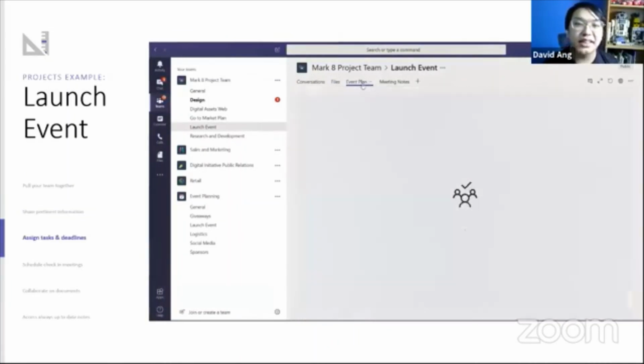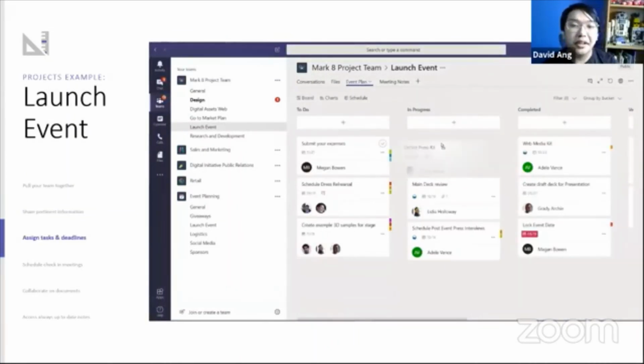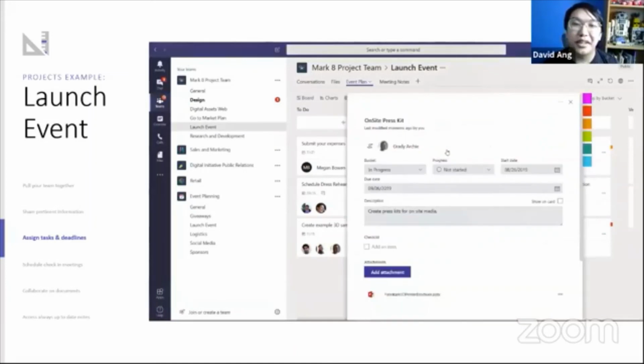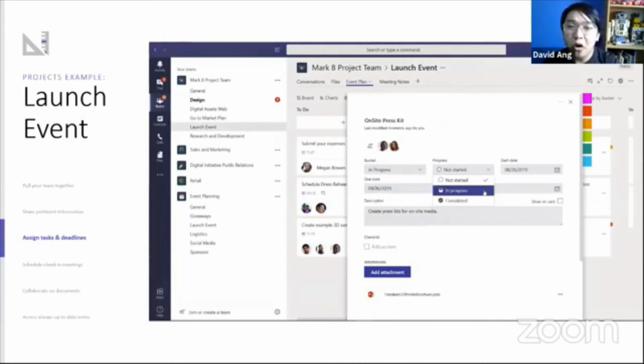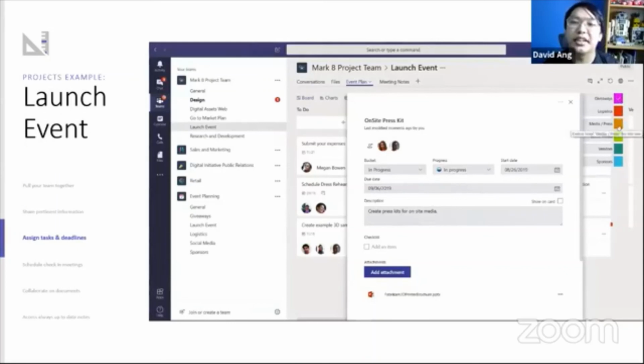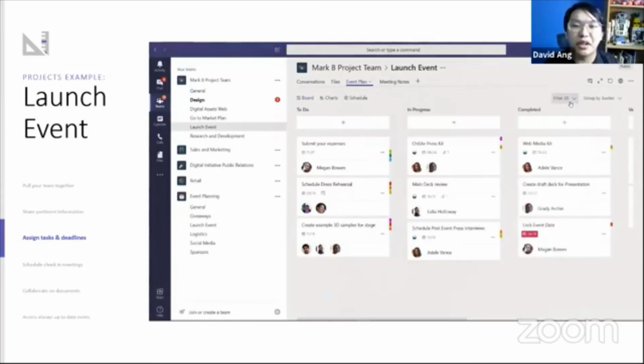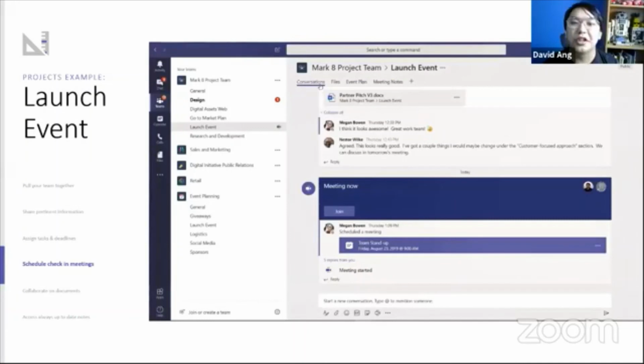Next, assigning tasks and deadlines. So just like a while ago, Planner, you can use that to create planners like this. And this is more specific than the one I've made, but you can use all these functionalities to really make it more efficient for the team and to track everyone's deliverables and schedules and the group's progress in the project.